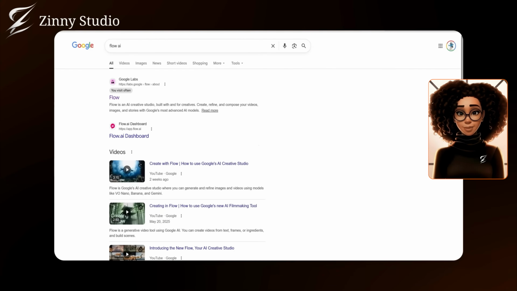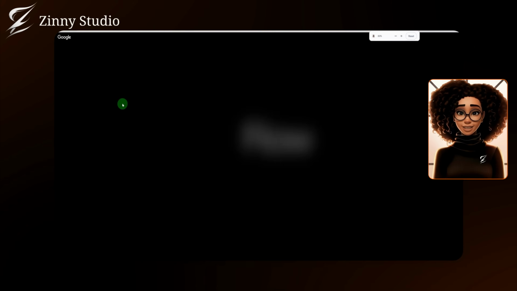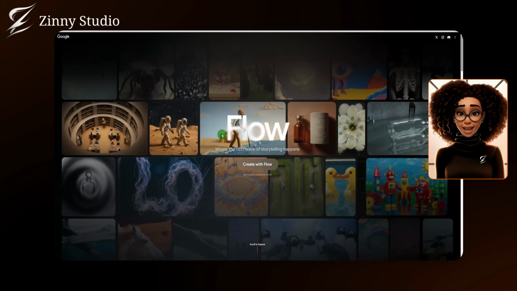To kick off our image and video generation process, let's start by heading over to Google and searching for Flow AI. You'll see the first link right at the top. Go ahead and click on it. After clicking, you'll land on the Flow AI page.